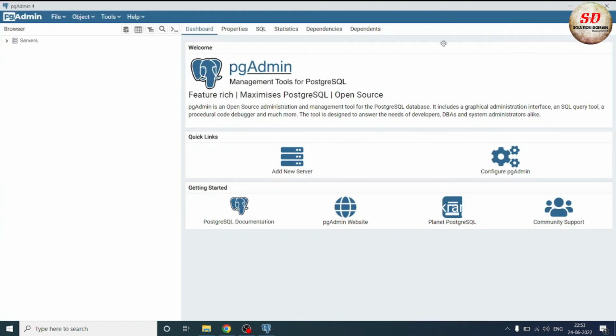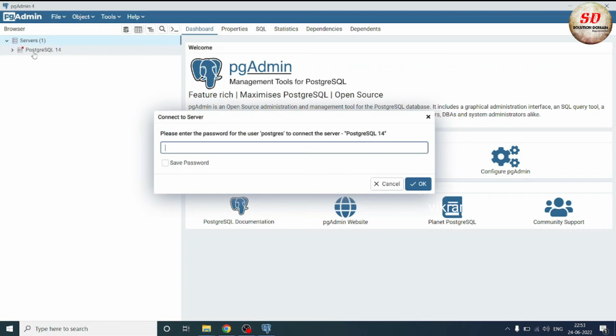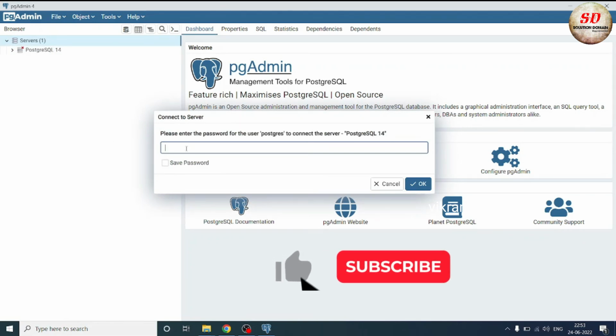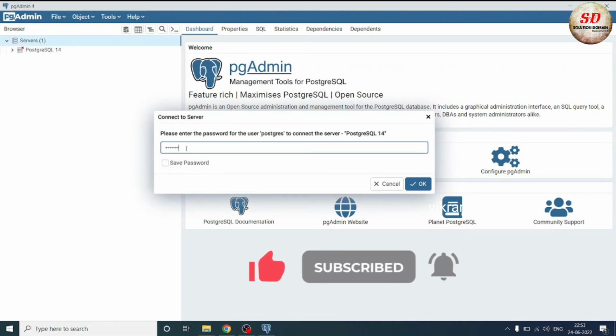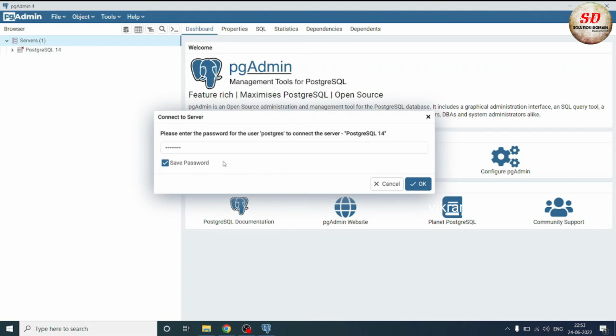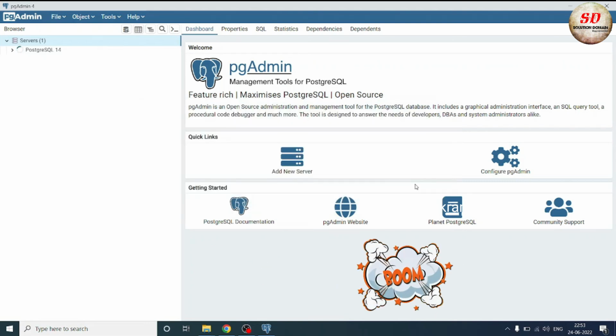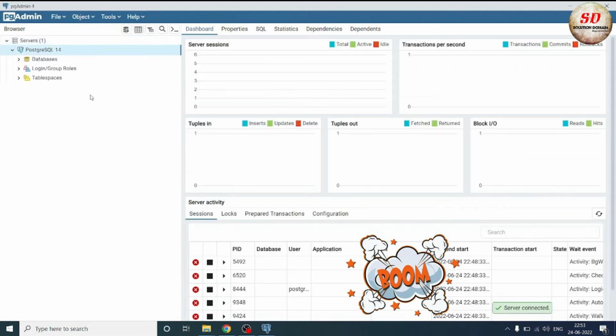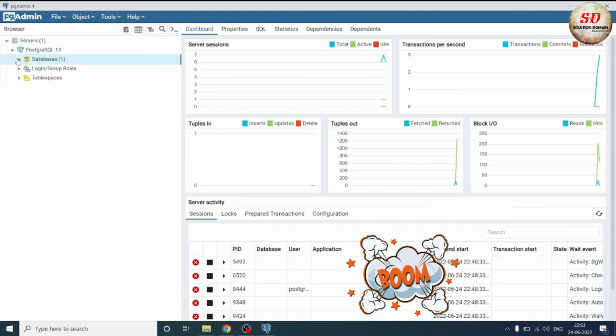Next, expand the servers. Here it will again ask you for the password. You need to type the password again and click on the OK button. Otherwise, you will not be able to access the databases which are inside this server. You can checkmark the Save Password option and click on the OK button. Boom! Now you are able to log in to pgAdmin and access the databases.